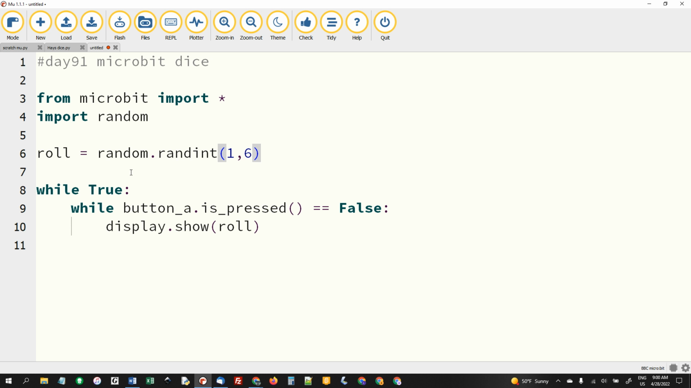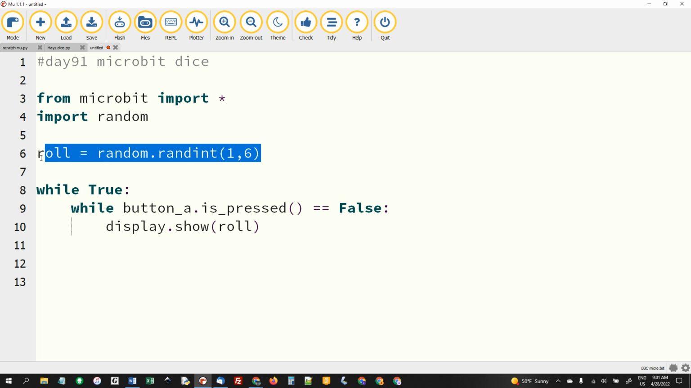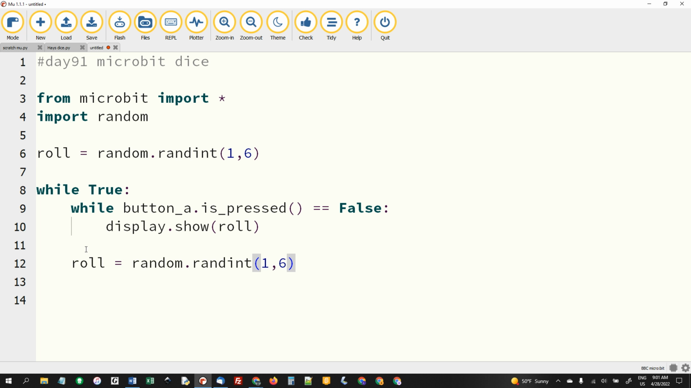All right, so part of the spec, I wanted it to show a number on the first run, before you've even pressed the button. So we come into the while loop. While the button is not being pressed, show the number. Then as soon as they press the button, it leaves that loop. So when we leave that loop, we want to roll a new number. I'm going to put that right here. We're rolling a new number.